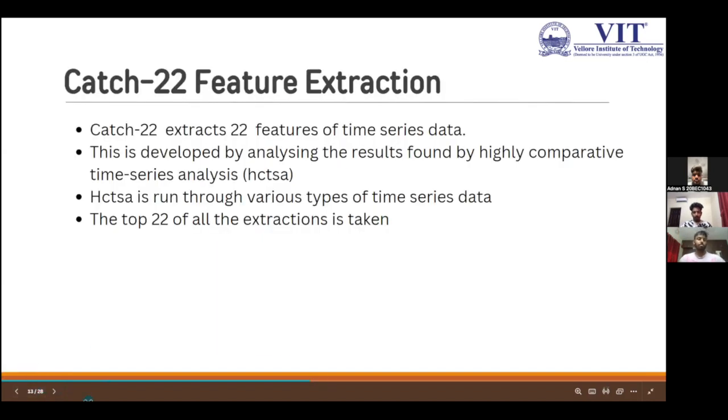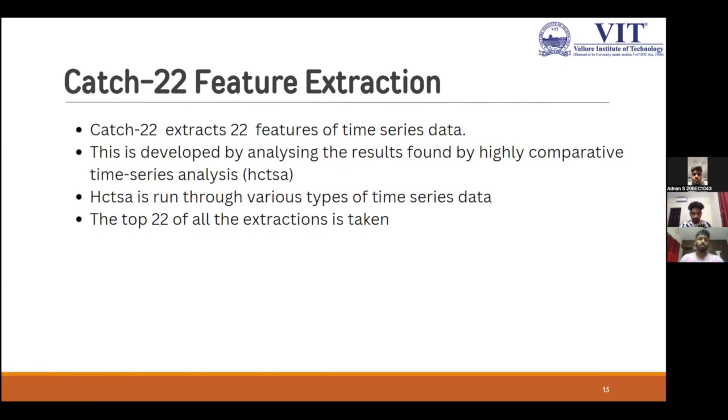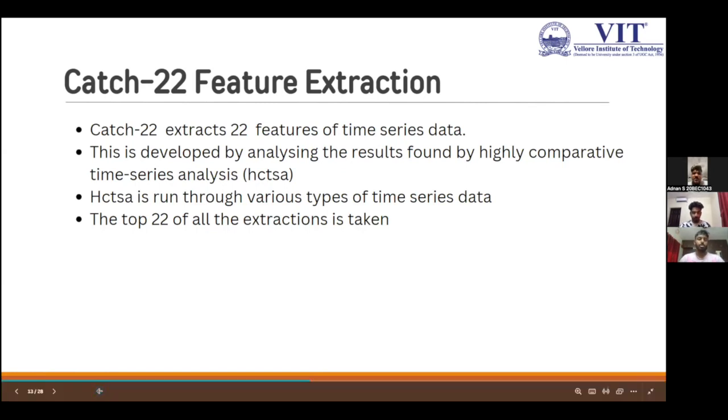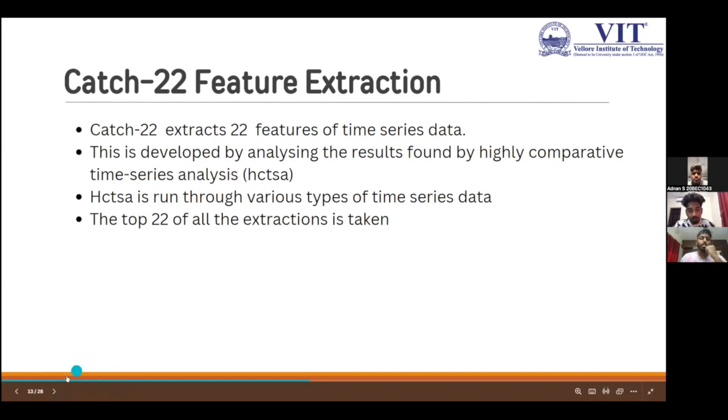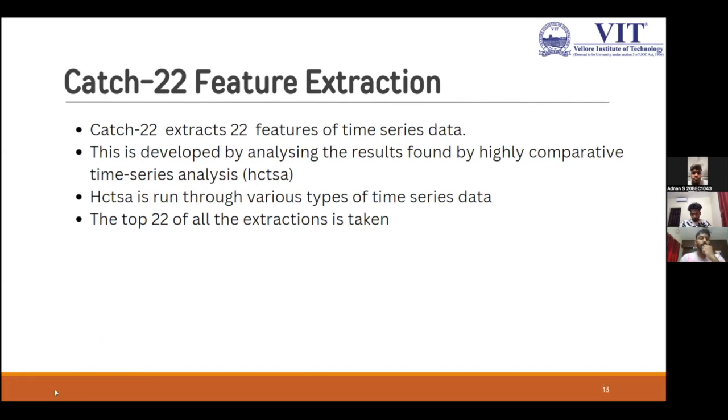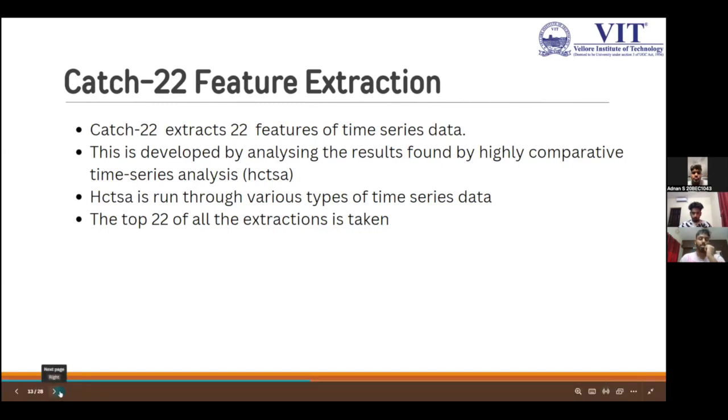Yeah, so the primary algorithm we have used here for the classification and detection of apneas is Catch22 feature extraction along with the random forest algorithm. Catch22 is built upon a precursor algorithm called HCTSA, highly comparative time series analysis. HCTSA has approximately 7,700 features, and all these features are not necessary and are very hard to process in one run.